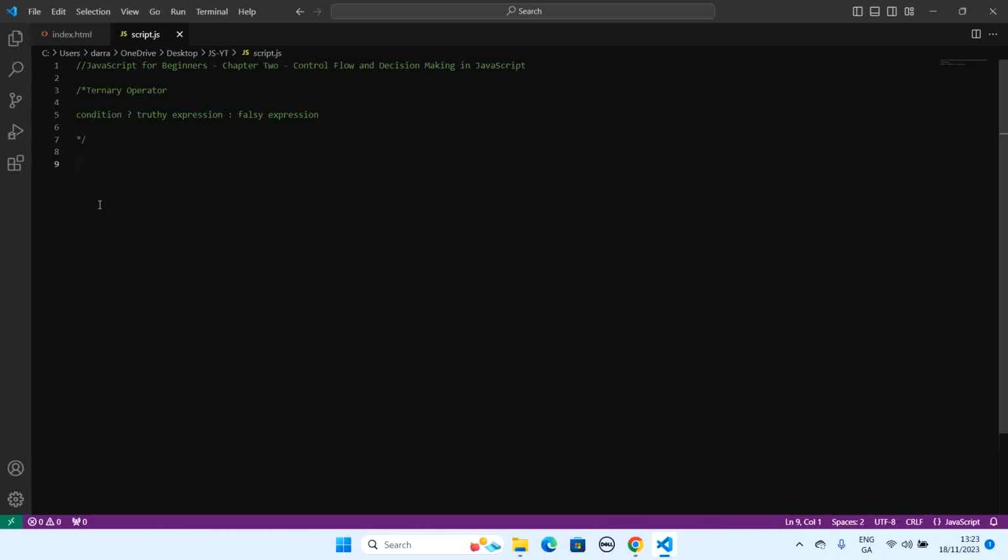So the ternary operator in JavaScript is an alternative to using the else if statement. It is a more concise way of testing whether a condition evaluates to true or false, so it is more concise syntax. How it works is the ternary operator has 3 operands to it.